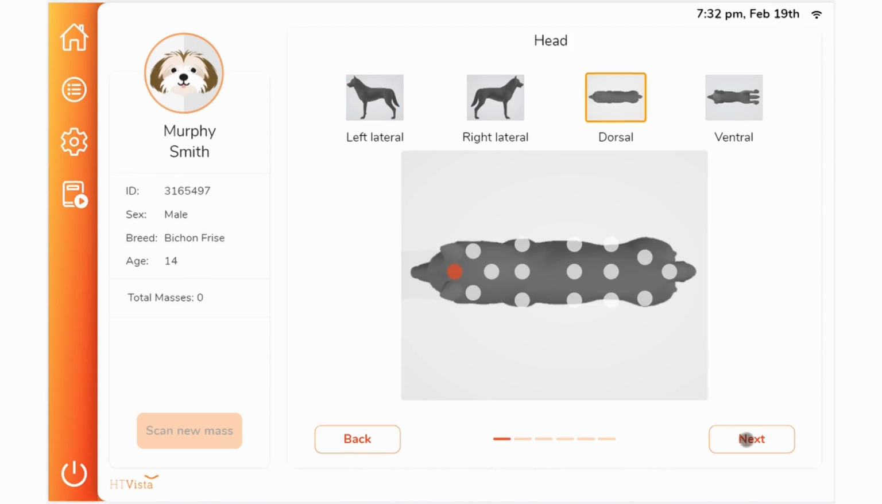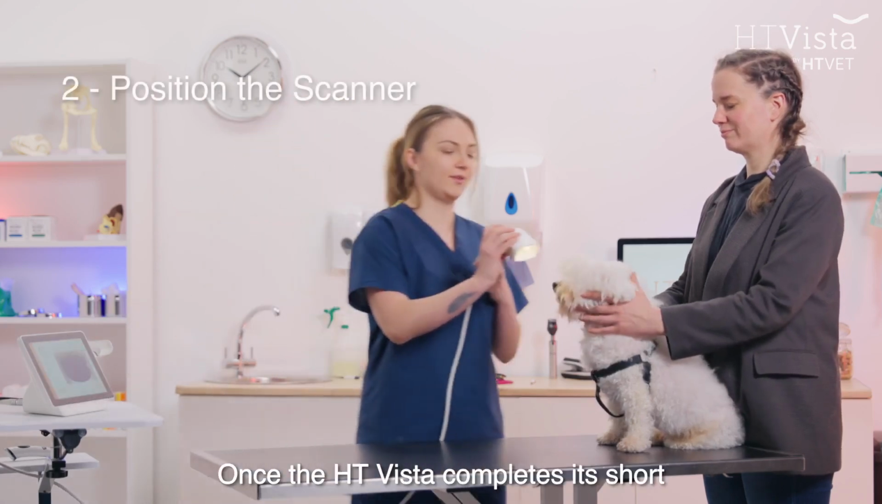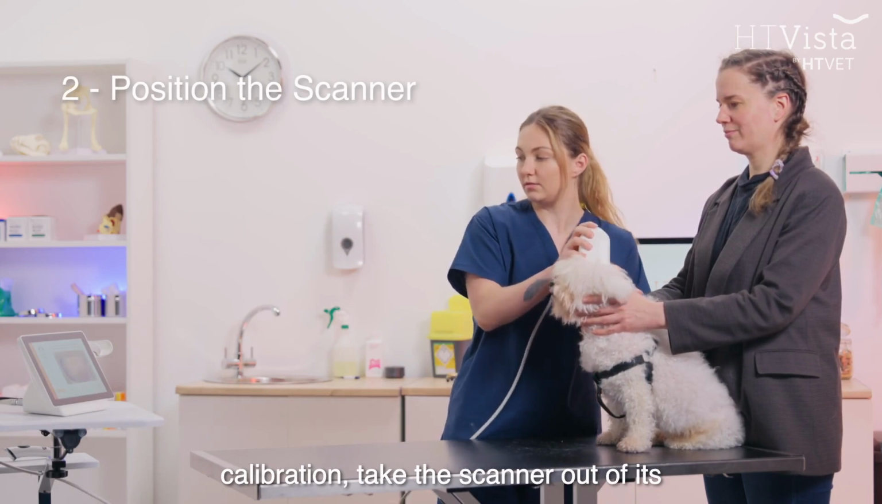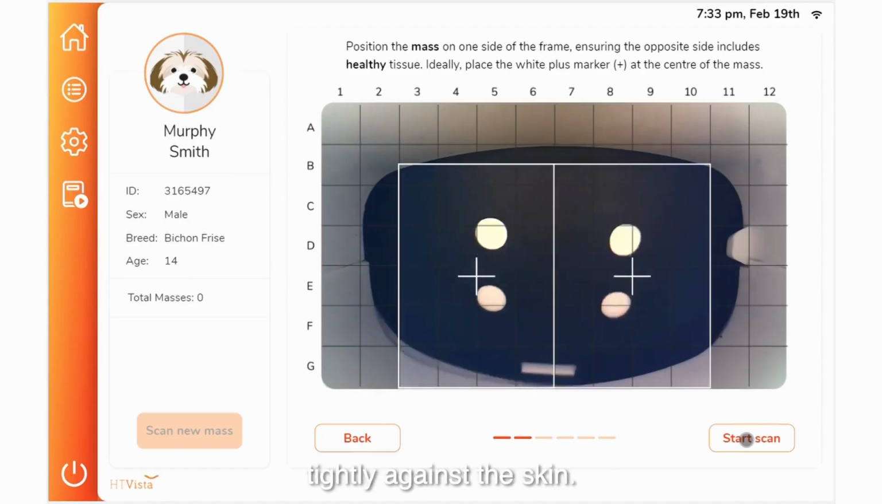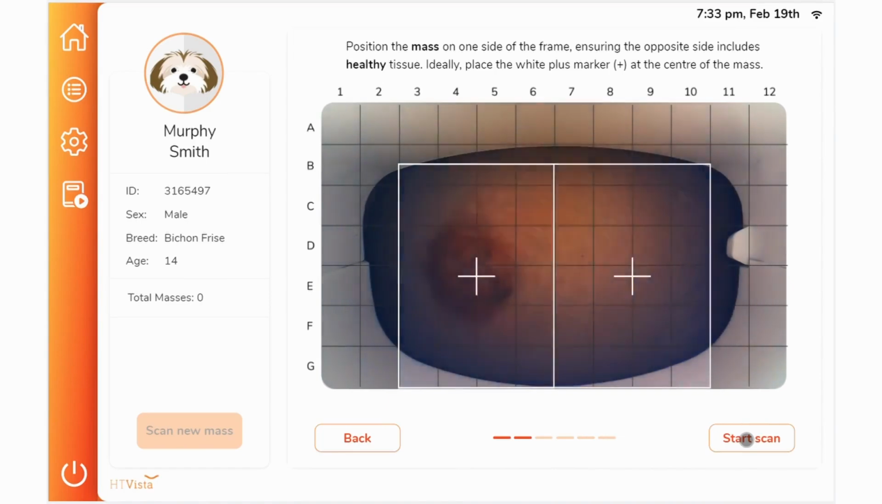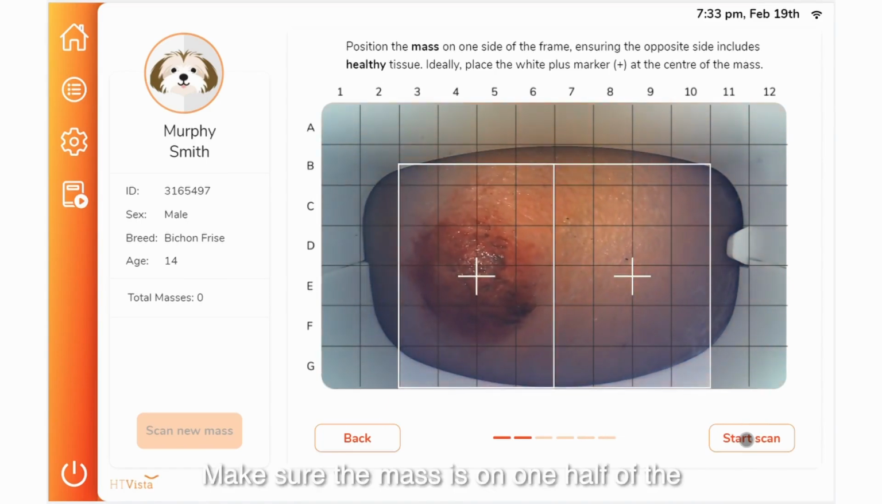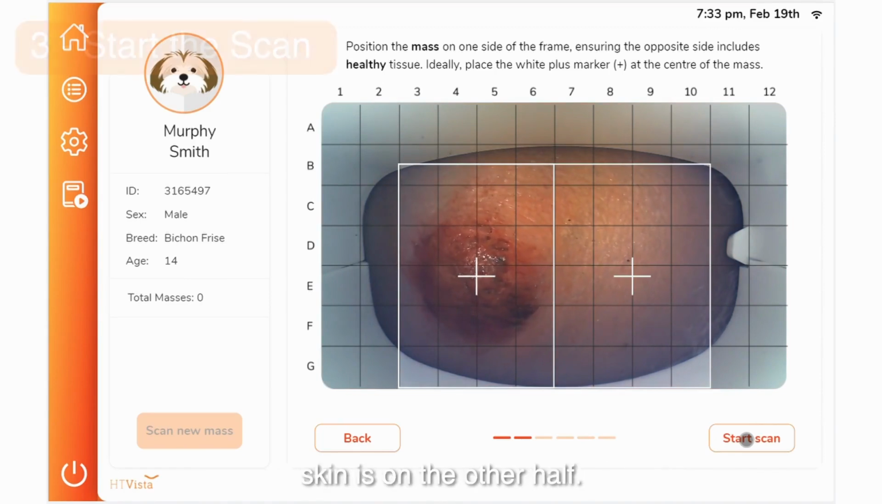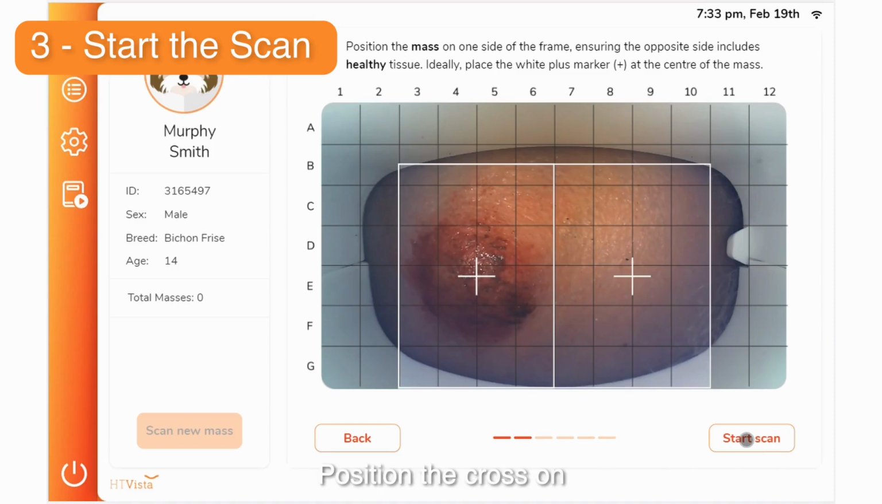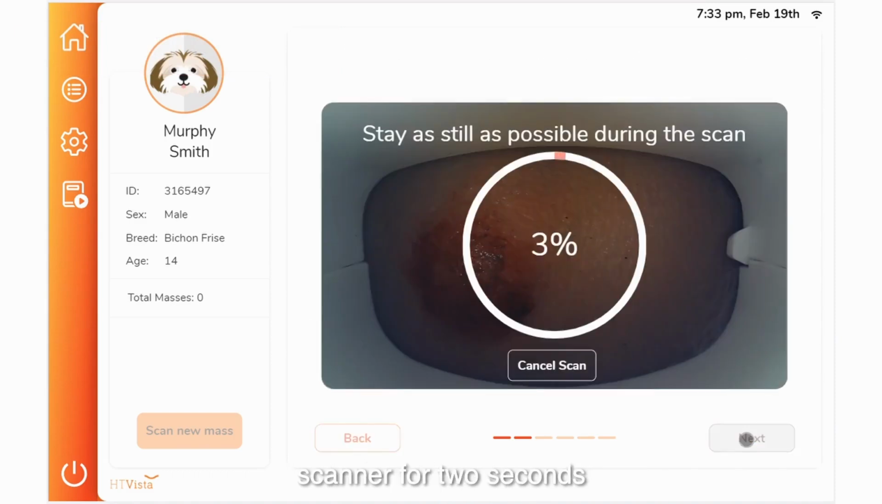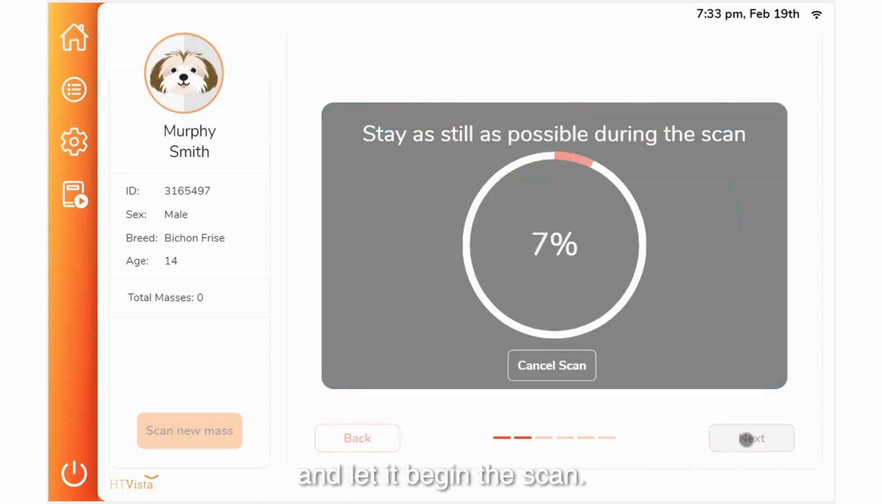scan results. Once the HD Vista completes its short calibration, take the scanner out of its dock and position it tightly against the skin. Make sure the mass is on one half of the frame and the healthy skin is on the other half. Position the cross on the center of the mass. Press the Start Scan button on the scanner for 2 seconds and let it begin the scan.